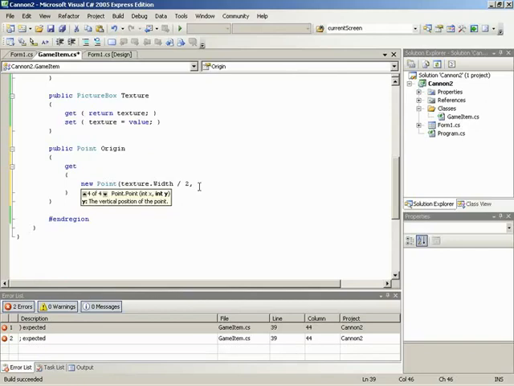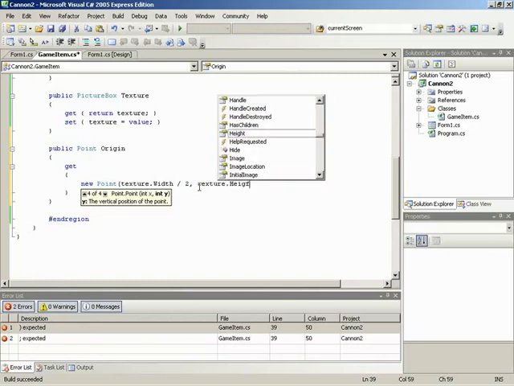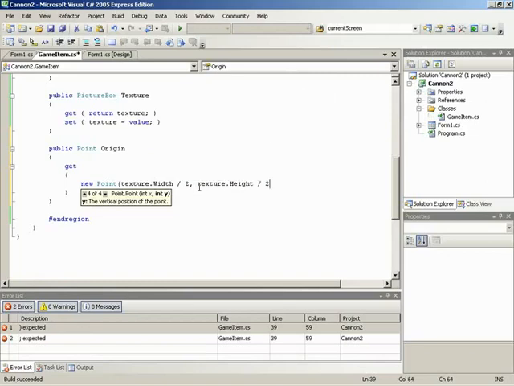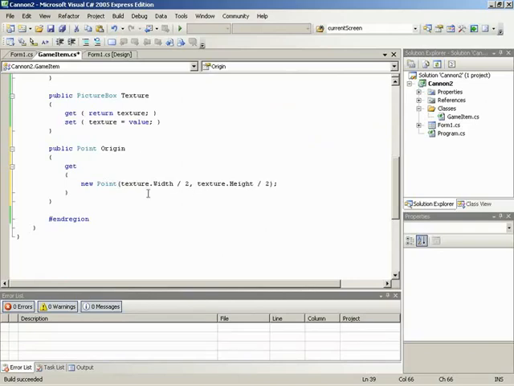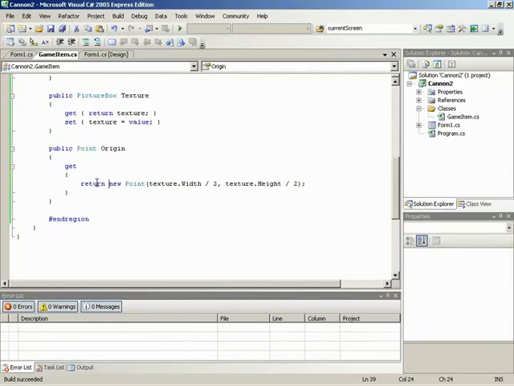Now we can move on to the y value, which is texture.height divided by 2. Beautiful. That's it. All right, and then we need to make sure we return it. Oh yeah, good point. If I do my build, which I was just about to do, it would have, of course, complained. So we could just simply say return a new point, just like that. All right, now we're good. Fantastic. That's all the properties we need to deal with.